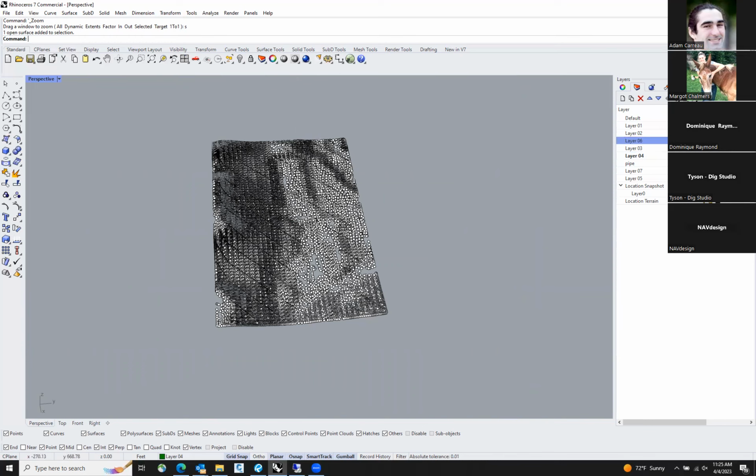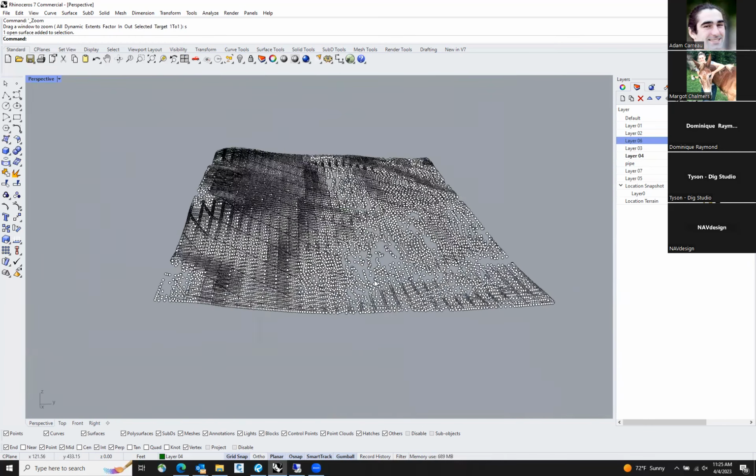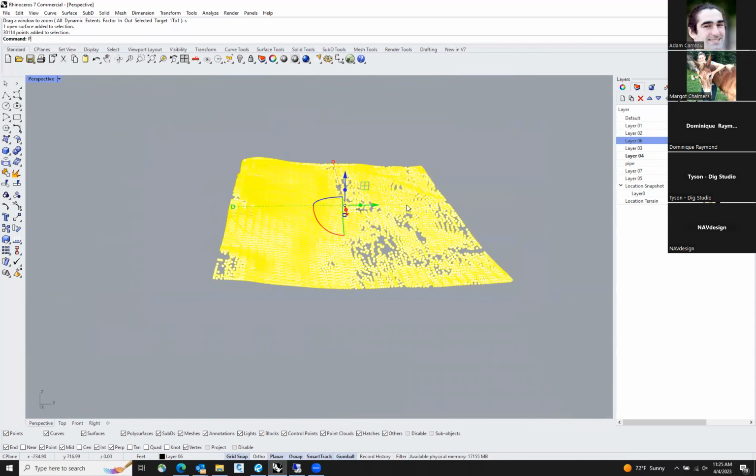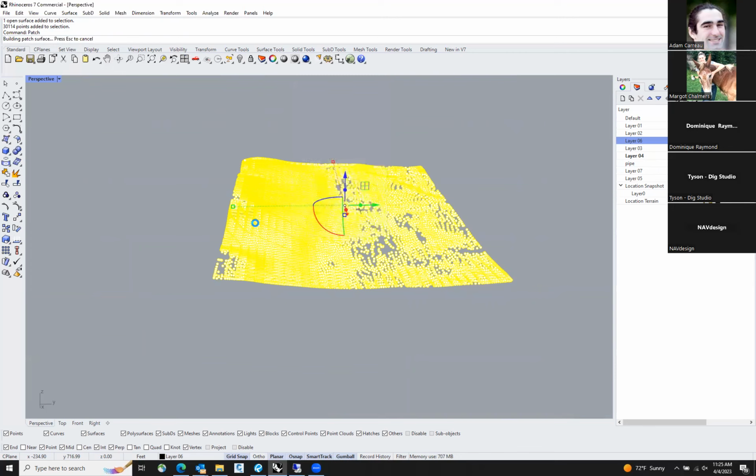And a way to get it really close to your contours is if you were to select all these again, type in patch, and then change this UV spans to a higher number. This will create a more dense grid. It'll also take some time to process because it's just making that surface on a smaller grid point. So it's just taking a lot more processing time.